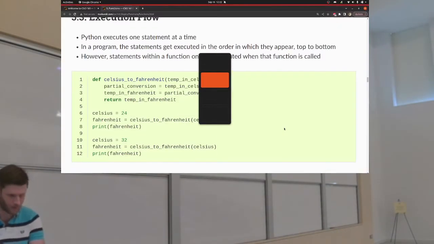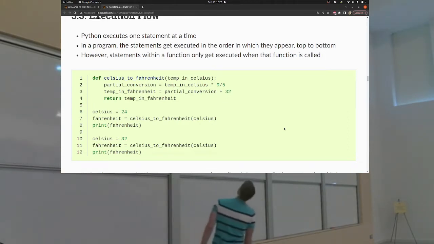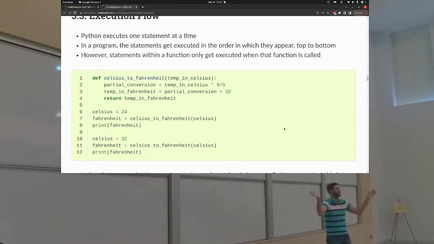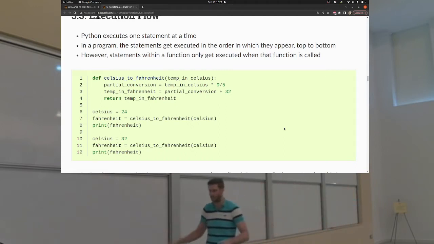Okay, looks good. It's going to see def celsius_to_fahrenheit, and what it's going to do is say, oh, this is the definition of a function. It's on line 1, its name is that. I don't actually run this code right now. All I need to do is know that this code exists, so if someone wants to call this function, I can do it, and I know where to find it.